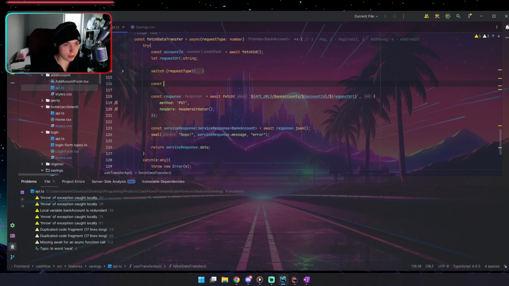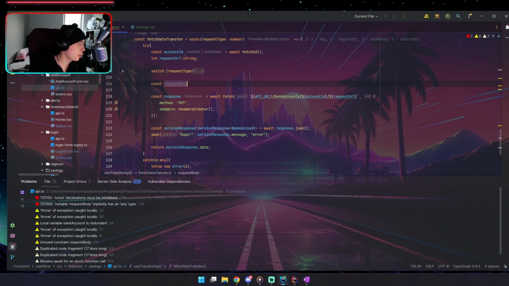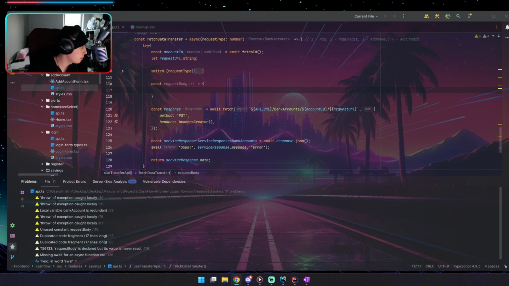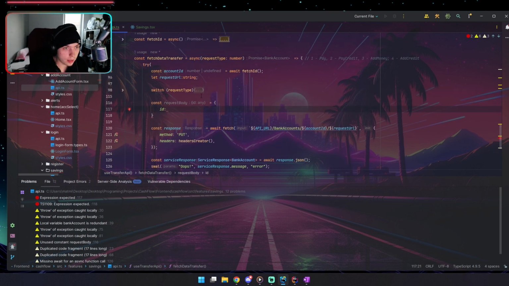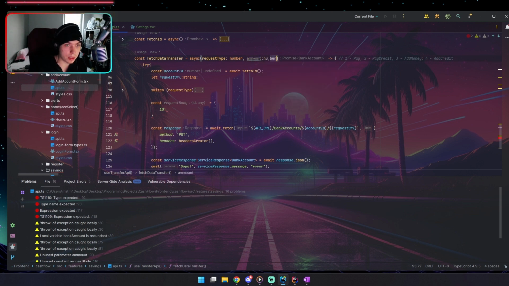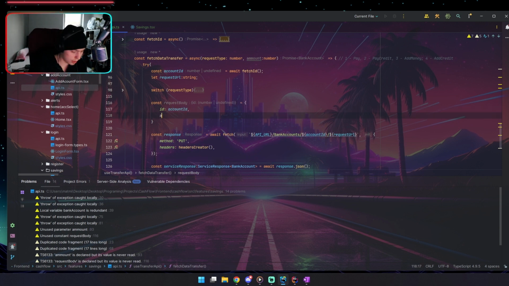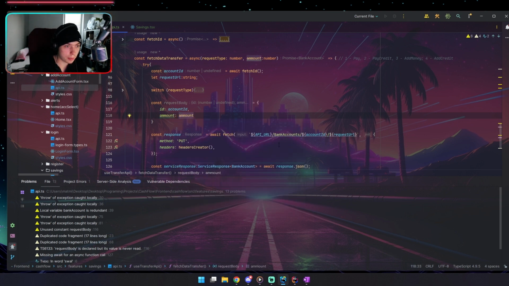So we can create a request body, which will be an object with an ID, which is a number, and also the type and the amount, the value of money, a number. So we are getting an ID from the account ID, and as a second thing we are getting the amount from amount. Okay, great.